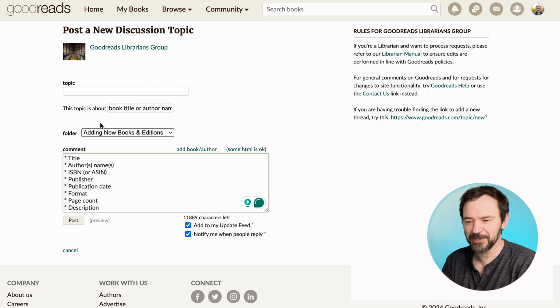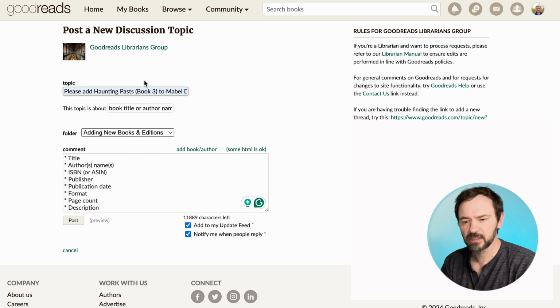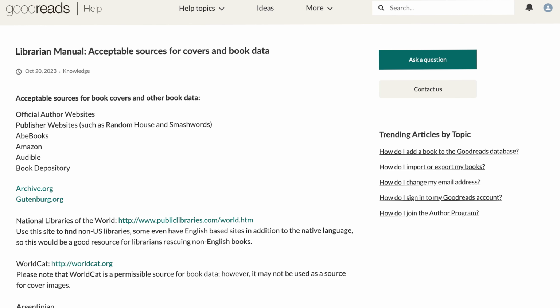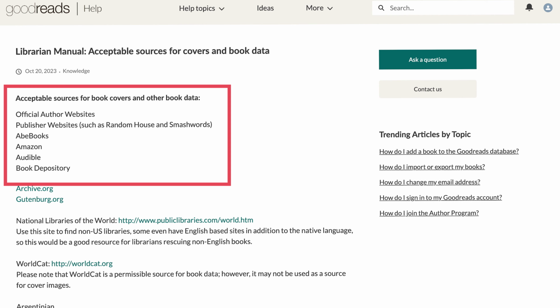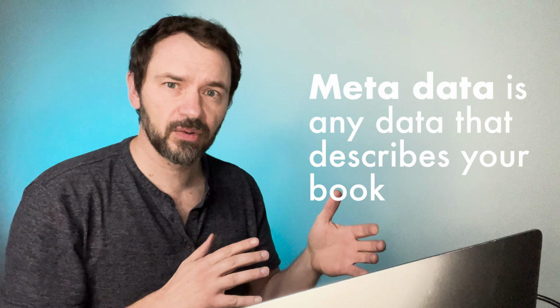I've had to deal with them in the past. So this is my book. I said, please add my third book of the Mabel Davidson series. So I added it there. And now here is this information. They actually have a librarian manual, which tells you where they can get book covers and other book data. So great news. If you're an author and you have a website, that's going to be the official source and they can take your book cover from there.